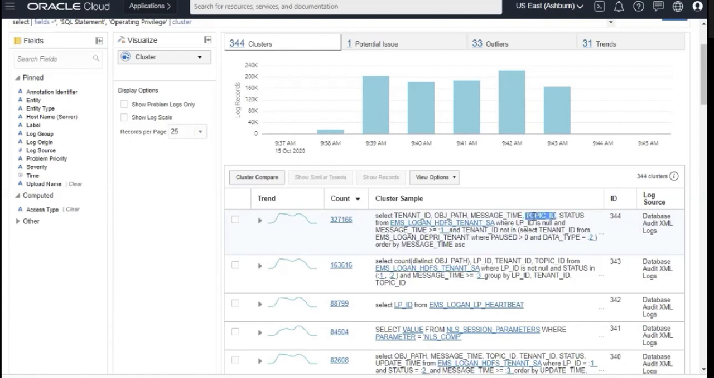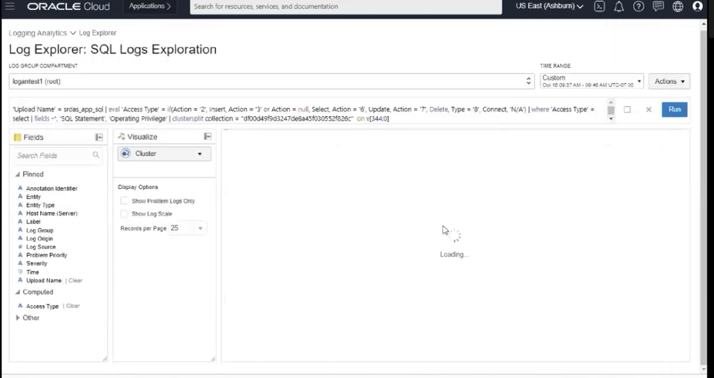This is the SQL pattern that had the largest number of executions. Cluster identified one variable in this pattern and automatically made that a clickable link. This is the table name. Let us click on the table variable to drill down.